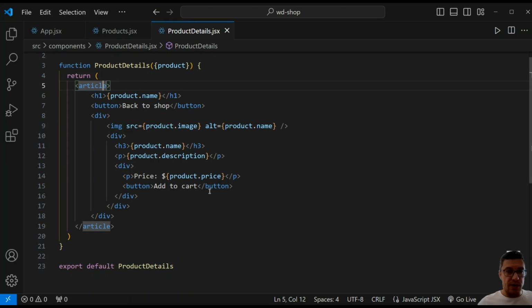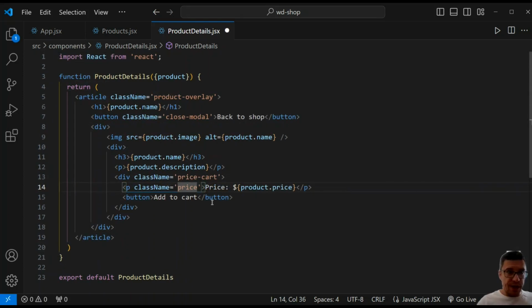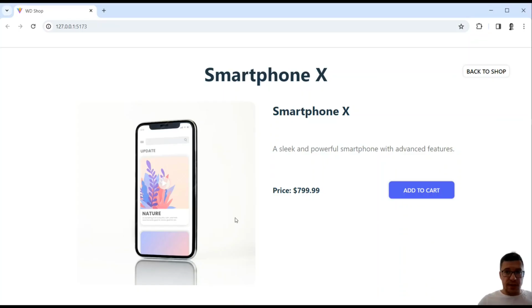Okay, now I just need to put our classes on this, so I will fast forward. Okay, our classes are now in place. Let's save this and see the difference. Okay, here is the difference. Now I have this modal window with the product name. We have an image to the left and the description, price, and the button to add to cart.